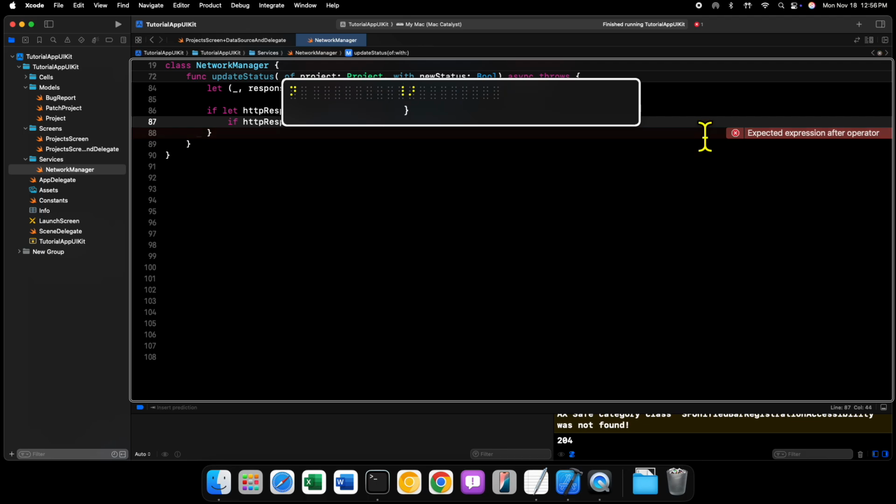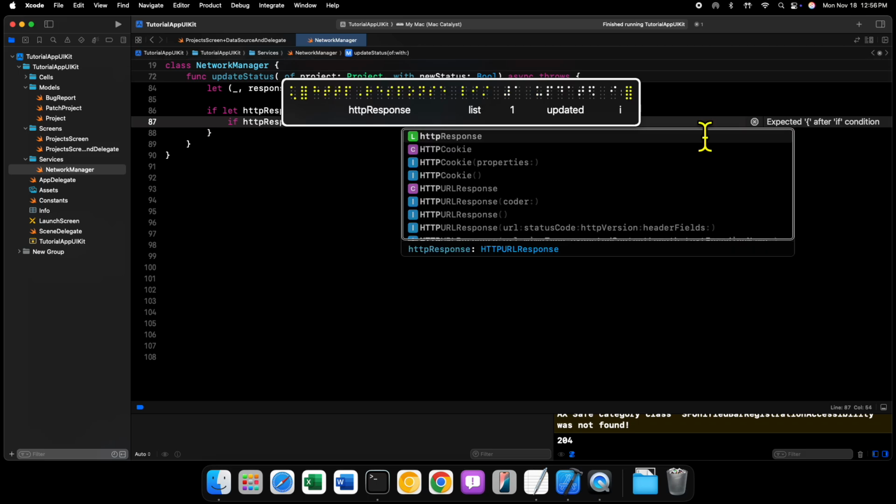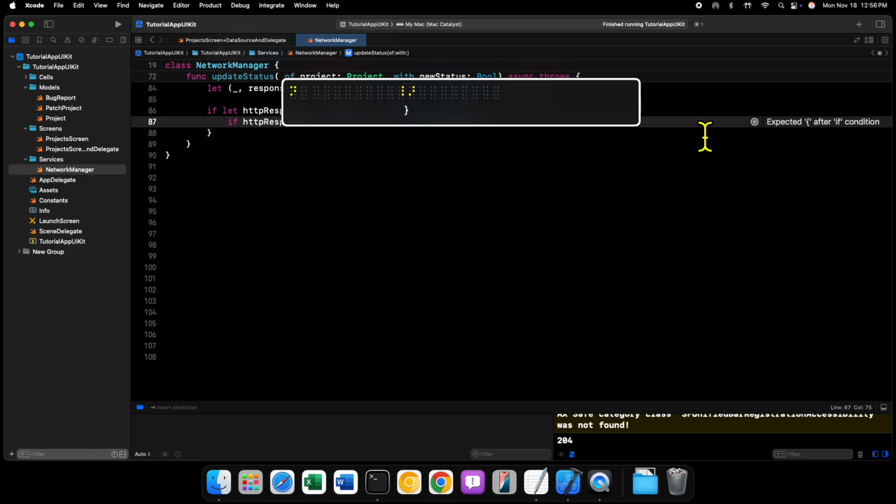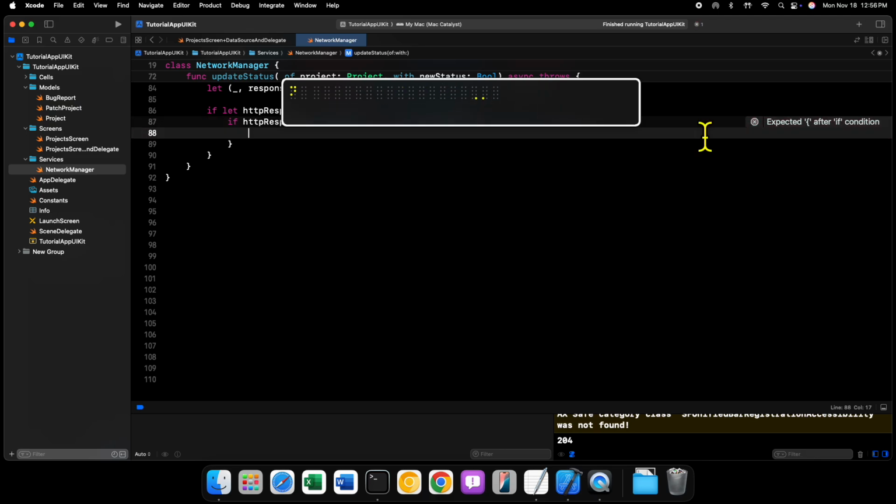just to be safe, we'll say 200, which is an OK response, or HTTP response dot status code is not equal to 204, which is a no content response. So 200 is OK, meaning everything went good. And then 204 is also a successful request status code, which means no content, so there's nothing that we get back from it.